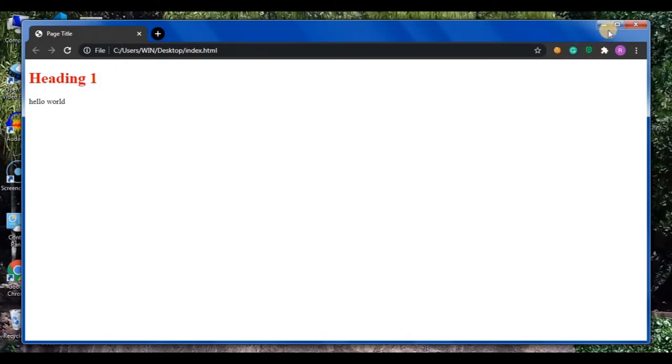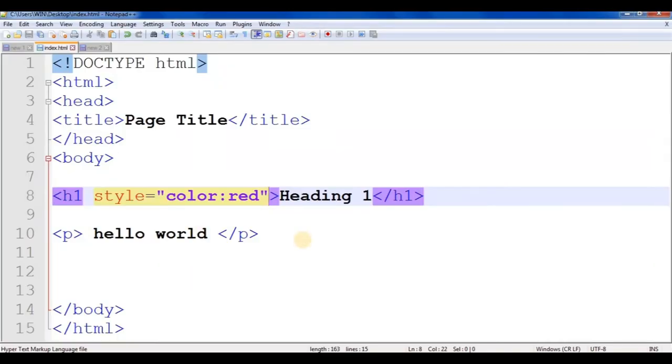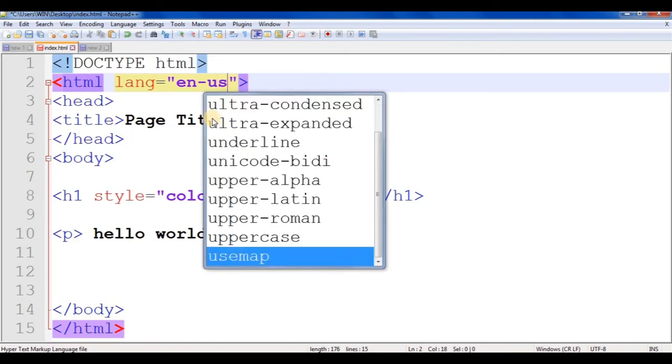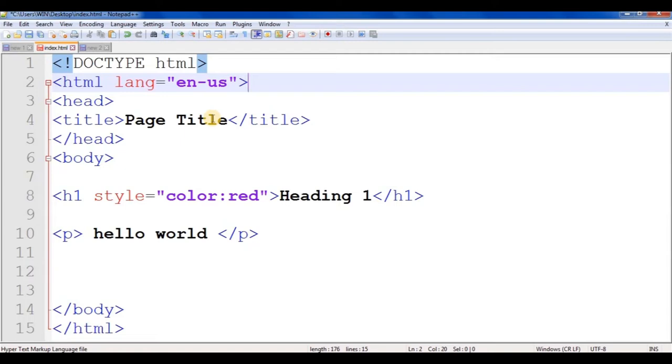Okay, now let's see some other attributes. Now we will see lang, L-A-N-G. It is used to declare the language of a web page. You should always include the lang attribute inside the HTML tag. So lang equals, and here give the language code. For English the code is EN. Now you can use a country code also in the lang attribute. So here give a language and country. The first two characters are the language code, then a dash, and then the country code, US. In this way we can define the lang attribute.